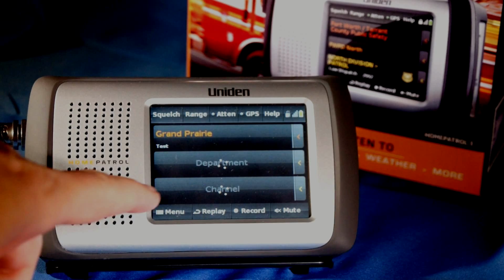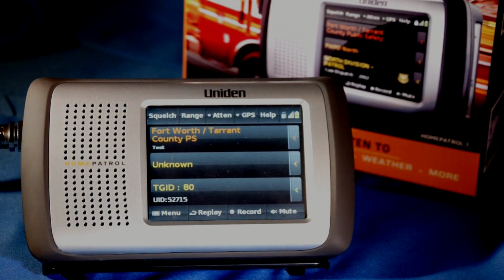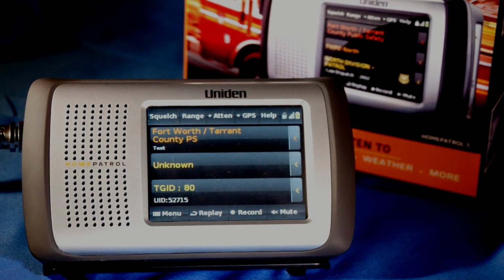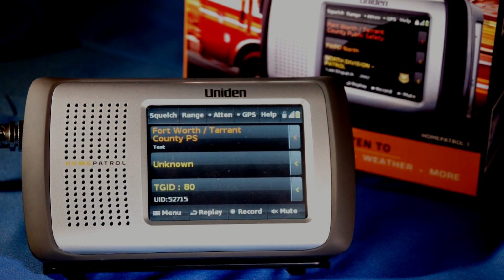Next, you notice in that last transmission it had the UID. That's the unit ID of the radio that's actually transmitting. This is turned on by an option I'll show you later. Also, you see we're displaying TGID 80. That means that talk group is not actually stored in the database. This system is being scanned in ID search mode.